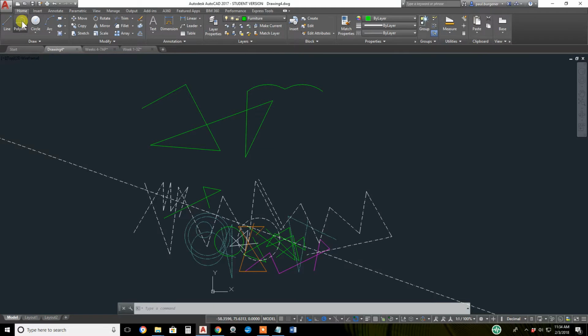Let's make more polylines here. Notice after your first point selected, you've got these options on the command line: arc, half width, length, undo, width. Width is very commonly used. We'll invoke the width option. I use keyboard, W enter.